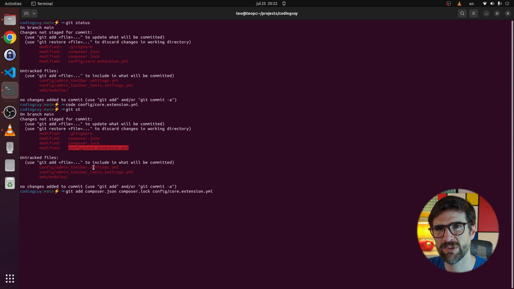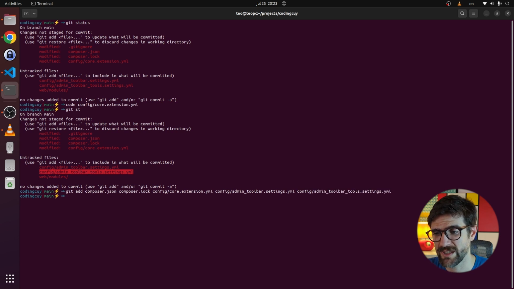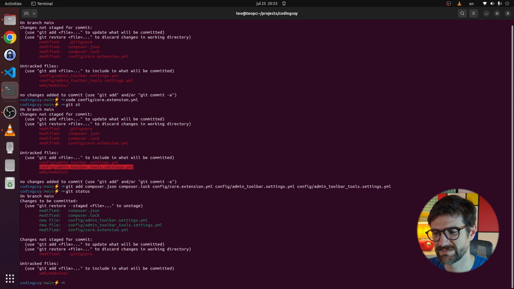Then, and this is really important, it's an error I sometimes make, you need to add all the configurations that your recently enabled module has. In this case, it is admin toolbar settings and admin toolbar tools settings too. Now, if I run git status, I will see that we have all these files ready to commit.